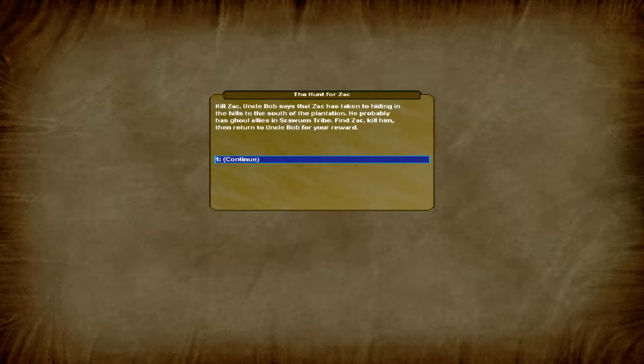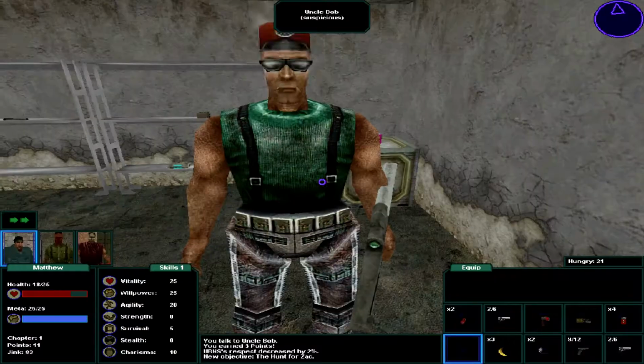Kill Zack. Uncle Bob says that Zack is taken to hiding in the hills to the south of the plantation. He probably has ghoul allies in Skaluin tribe. Find Zack, kill him, then return to Uncle Bob for your reward.